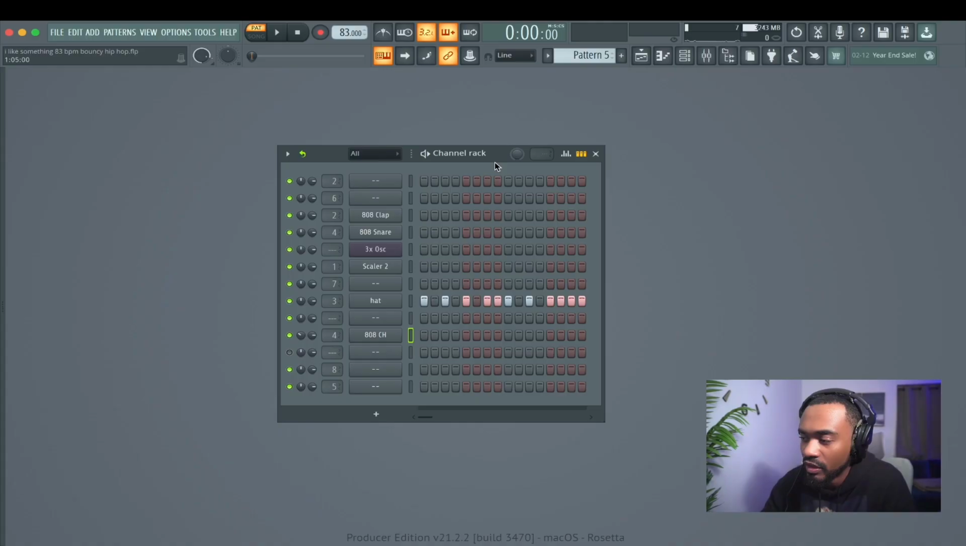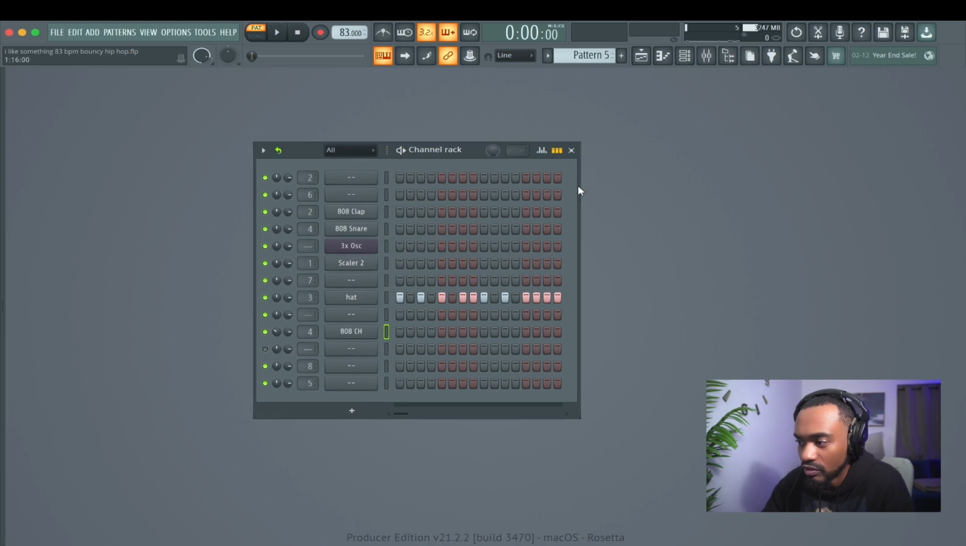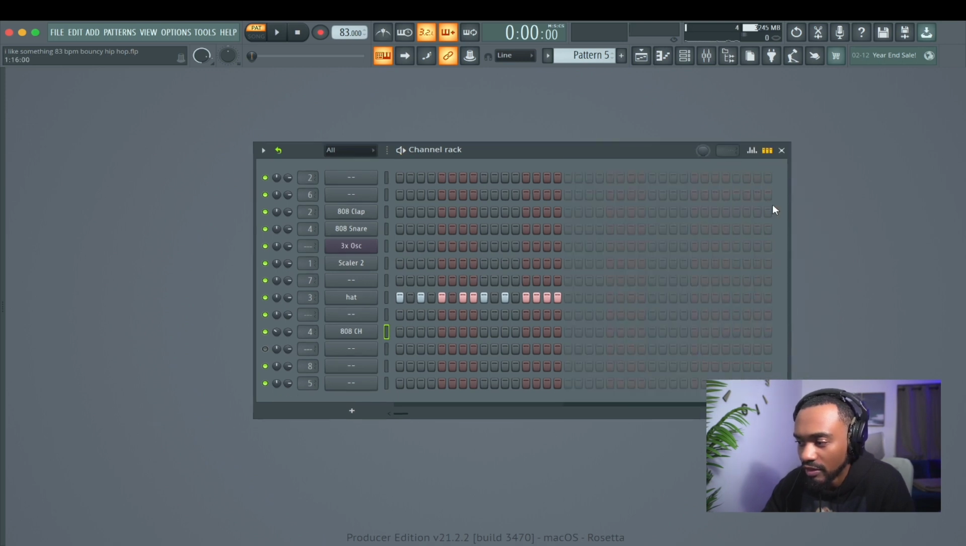Another FL Studio hack is the loop mode feature. So FL Studio pretty much starts you on a 1 bar count. 1 bar is 4 steps. So it's 1, 2, 3, 4. Say you wanted a 2 bar or 8 step count. 1, 2, 3, 4, 5, 6, 7, 8, right?